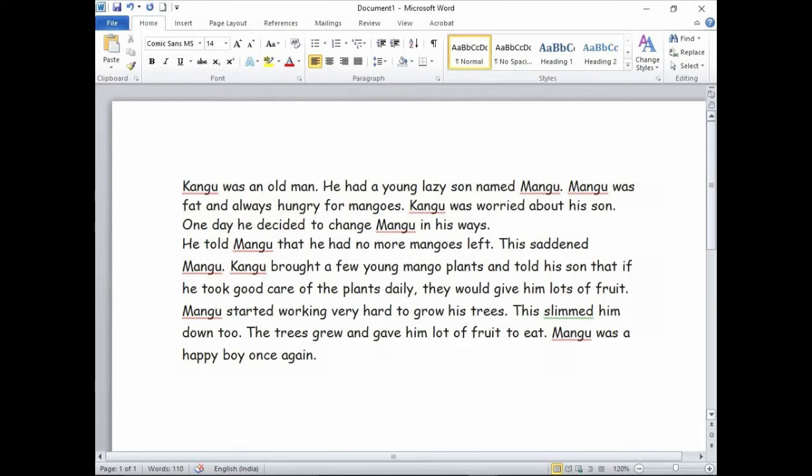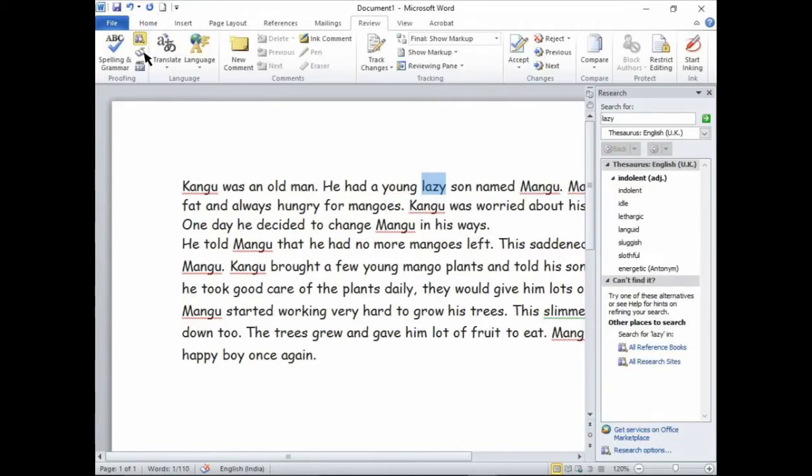Now let us see how to get meanings or synonyms of words. For that, we can use Thesaurus option. Highlight the word whose meaning you want to check. Click on Review tab on the ribbon. Click on Thesaurus tool in the Proofing group.